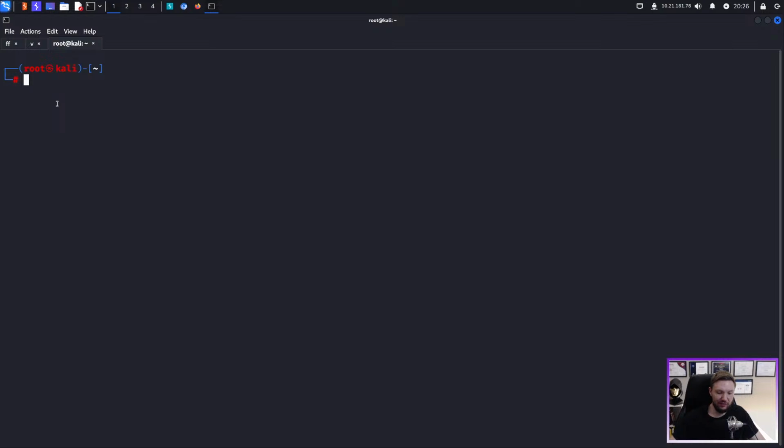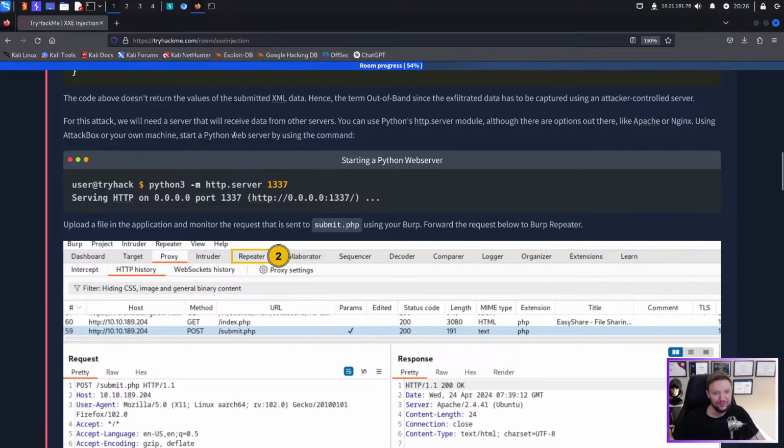Alright, we'll do that. So we'll just do a python3 -m http.server. And I like to run it on port 80, the intended port number for HTTP. And the reason why I like to do that, you'll see here in a minute.